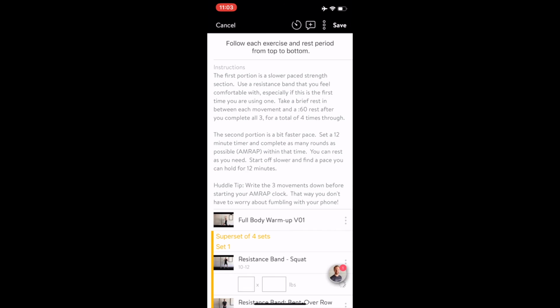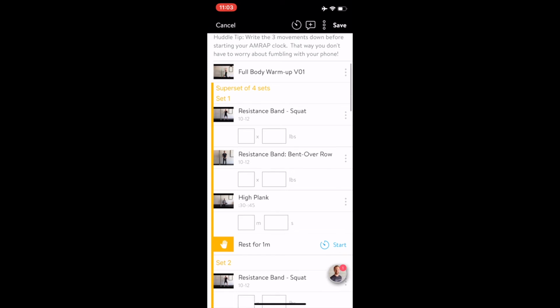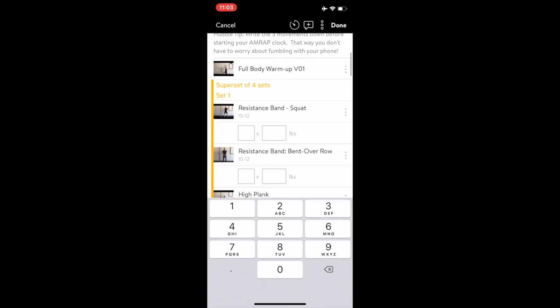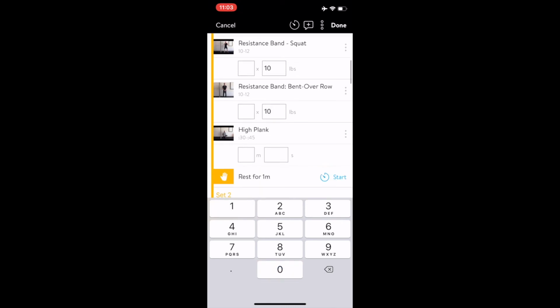If you hit start now, this is going to allow you each round to put in how much resistance you used for the resistance band movements. So, in set number 1, we used 10 pounds. Set number 1 with the bent over rows, let's say we did 10 pounds. And for the high plank, we did the 45 seconds.